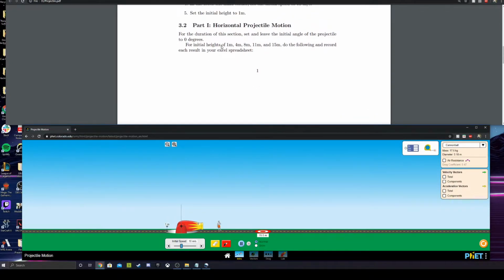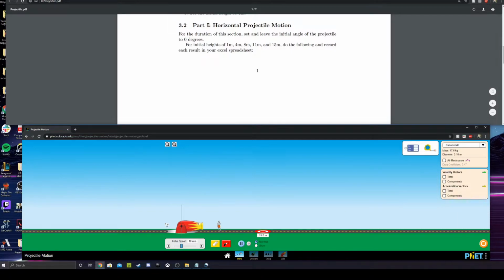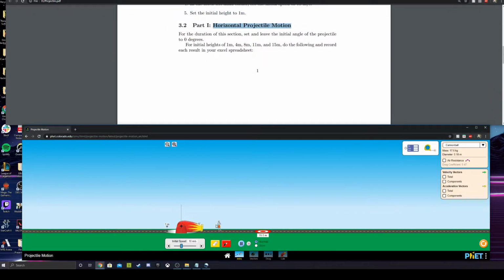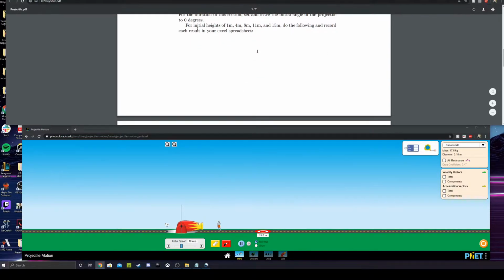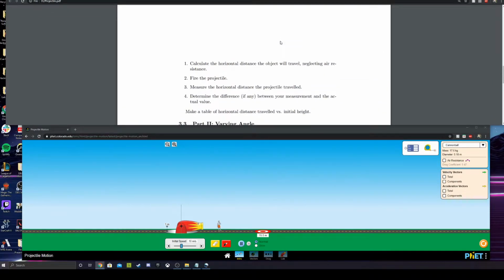Now, as the name of this data collection section says, horizontal projectile motion, we're not going to be adjusting the angle at which we are firing the projectile for this section of the lab. We'll get to that eventually, but for now, make sure it's set to 0 degrees and do not adjust it. Now, we're going to use initial heights of 1, 4, 8, 11, and 15 meters to fill out the spreadsheet. So make sure that you've already set that up in Excel or Google Sheets or what have you.